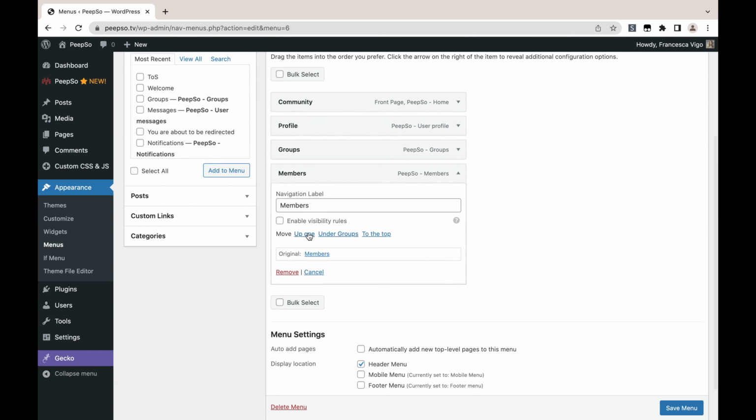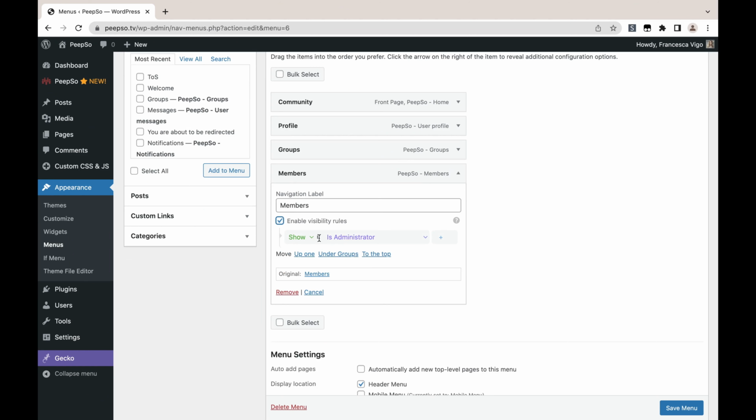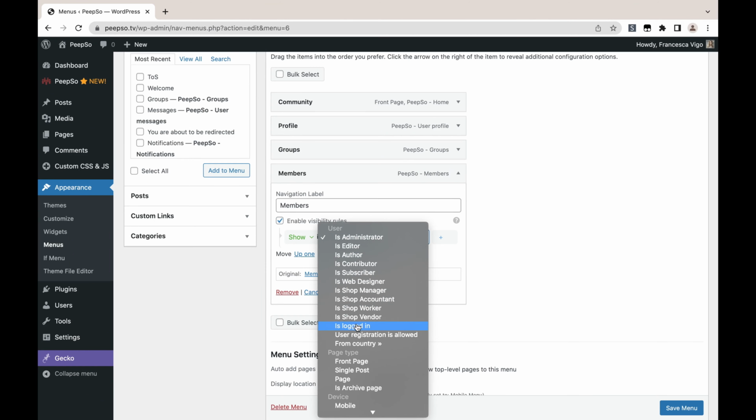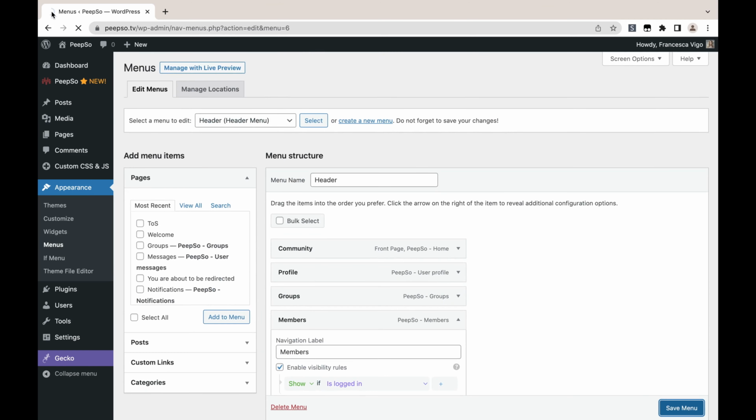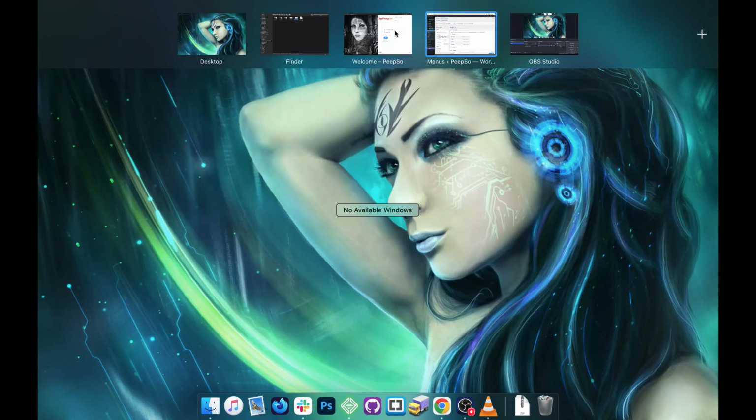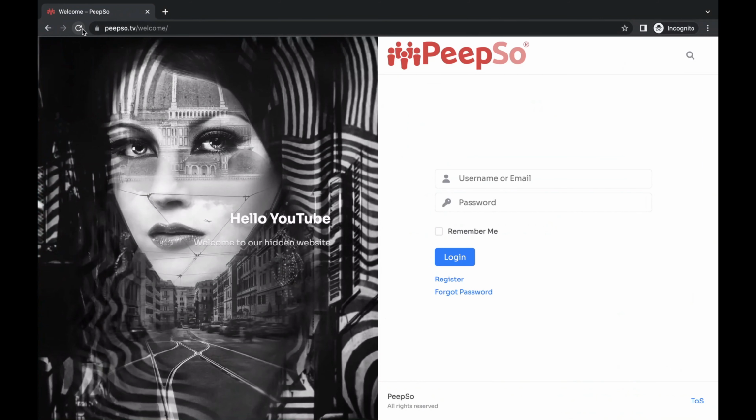Let's do the same for members. Show it if user is logged in. Okay, save the menu. Let's wait for it to save. Come on. Do it today, please. There we go. Let's refresh it. And now our entire menu is hidden one more time.